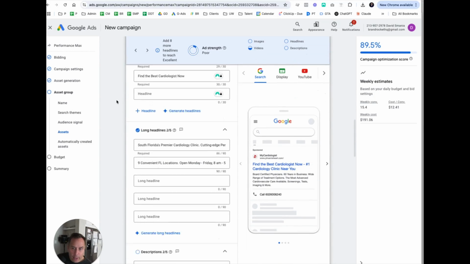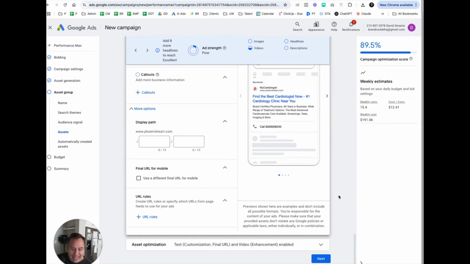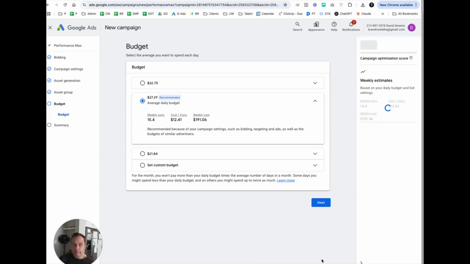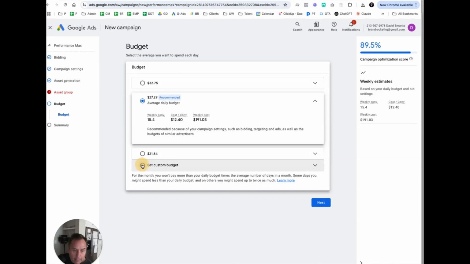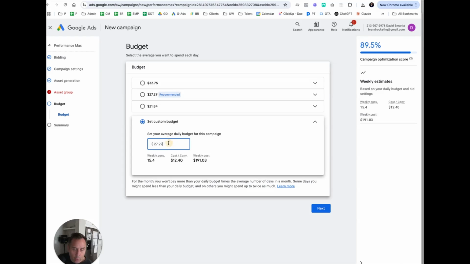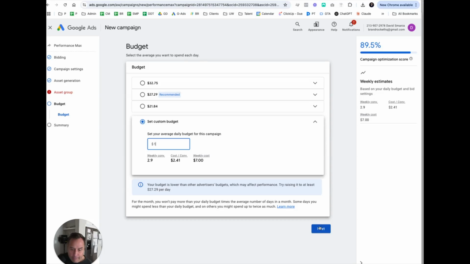All right, so if we did everything right, then we should be able to select next, and hopefully we don't get any error messages. All right, so we are good to go, right? So this is just a test, so I don't want to spend any money on it. I'm going to say $1 just to get through this. And it's saying, hey, here's your estimate. We get 2.9 weekly conversions at $7. Okay, so pretty good. All right, so we'll say next.